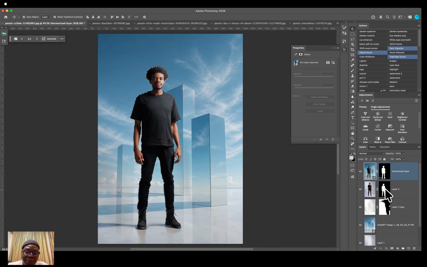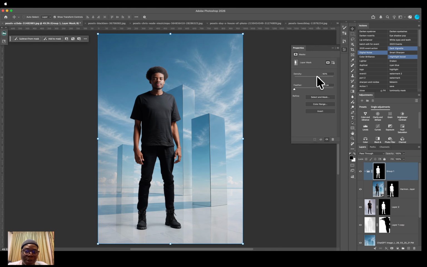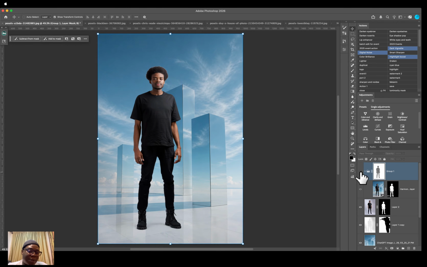You can see it changes the lighting of the person. So you now have to bring the original mask, put it on this one, press Command G, and apply the mask, then reduce the density, then press Command I rather, so that you can reduce how much it is affecting the subject. So this is the result from ChatGPT.